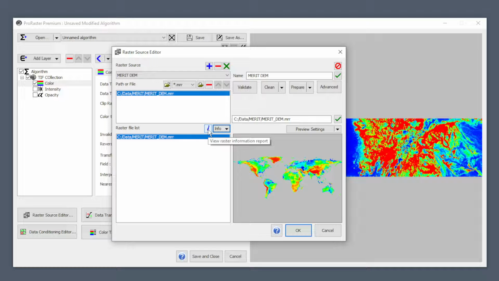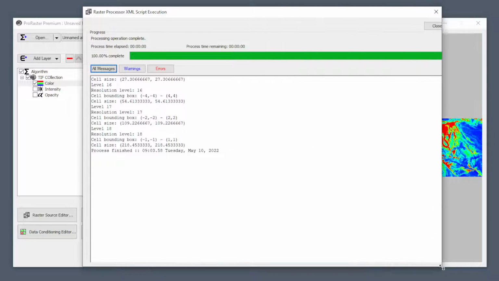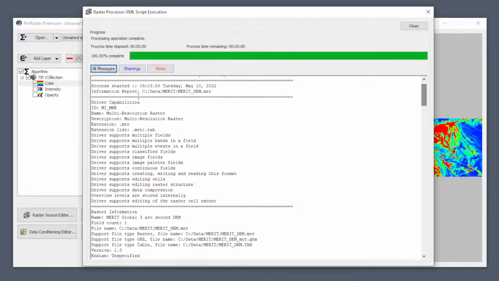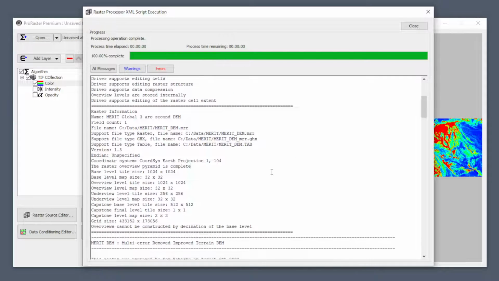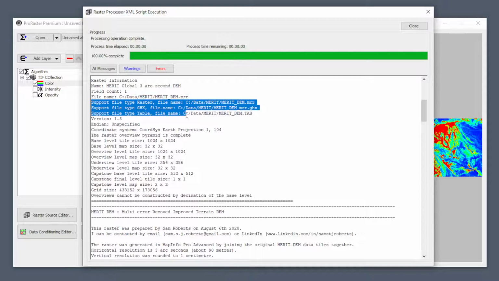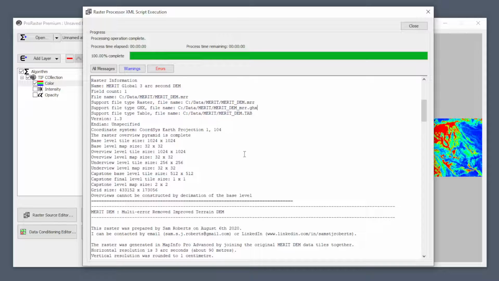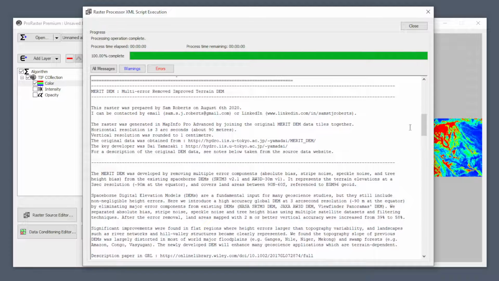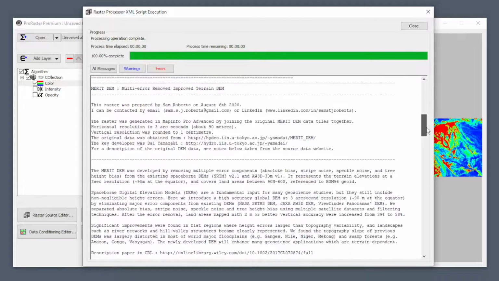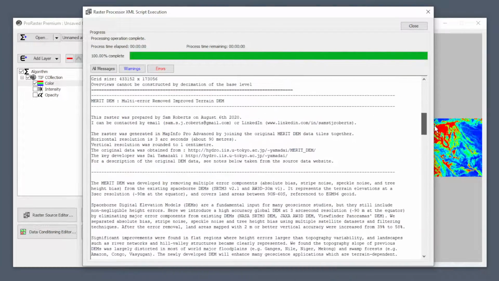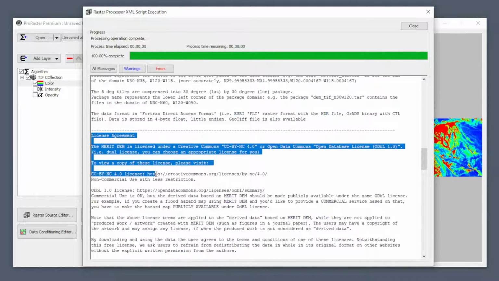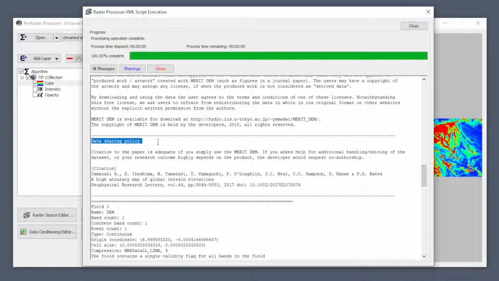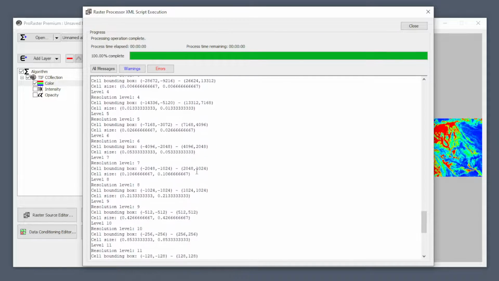If we go for detailed, then we start to get more information. So now, for example, in the driver capabilities, we get all this information about what the driver can or cannot do. We get information about what other files are associated with the raster, tab files, GHX files, and so forth. We get information about the overview tile sizes and underview tile sizes. If there's metadata associated with the raster, then that metadata gets reflected. So here, for example, we have metadata about the origin of this DEM, the license agreement for using the DEM, data sharing policy of the author of this raster, then field and band information, and then overview levels.